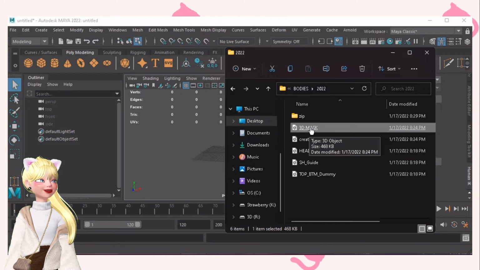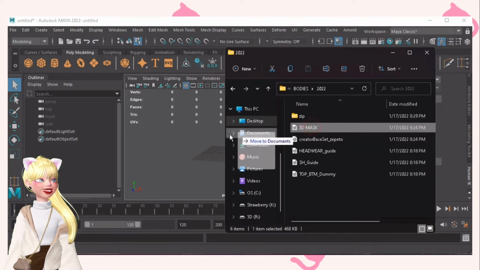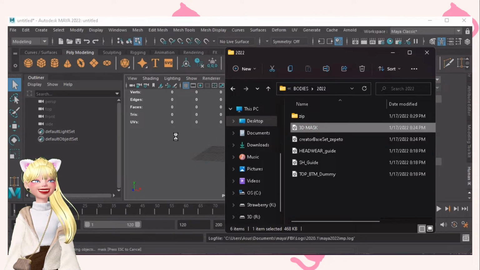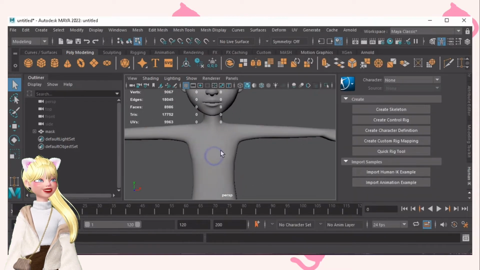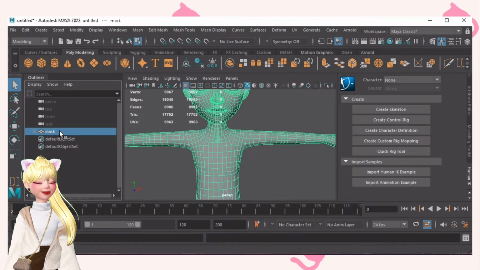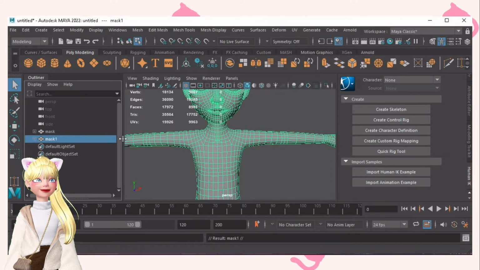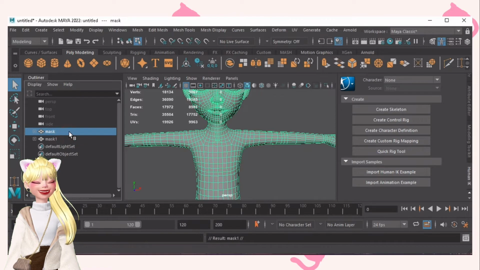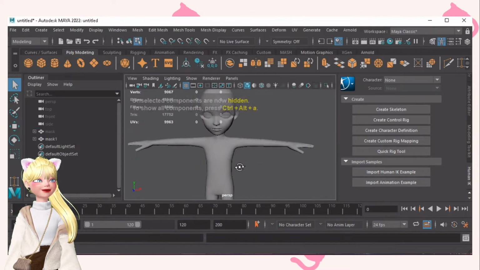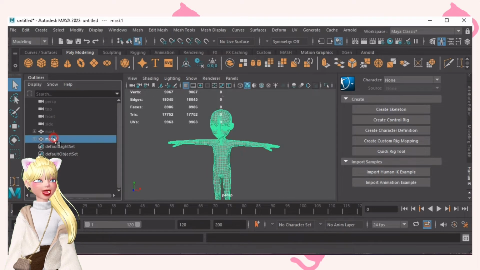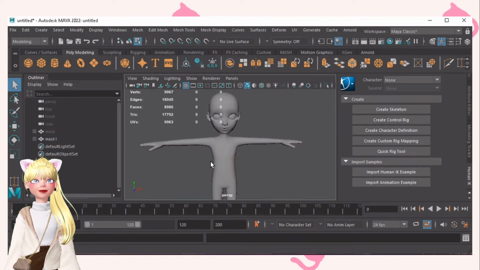The first thing we'll do is drag and drop the 3D mask to our workspace. Now after that, for safety reasons, let's just duplicate it by pressing Ctrl D. And then hide this mask by pressing Shift H. Oh wait, I'm sorry, Alt H. That makes it hidden. And then for the mask one, we are going to chop it.